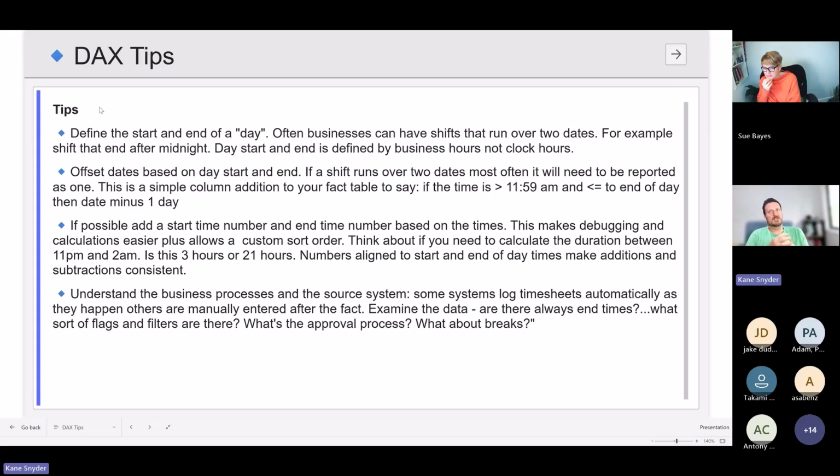So a couple of tips here as well before we get into it for dealing with timesheets. One is businesses operate different hours. Sometimes shift-based work can be overnight. It can be all different things. So it's good to define the start and end of a day, because you can have shifts that run over two dates. You can have shifts that end after midnight.